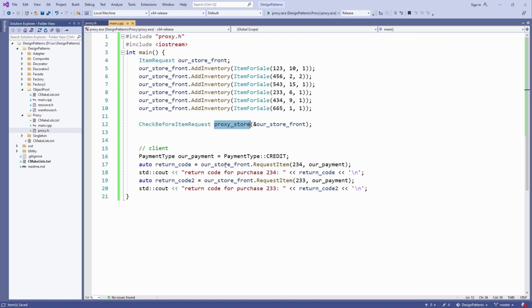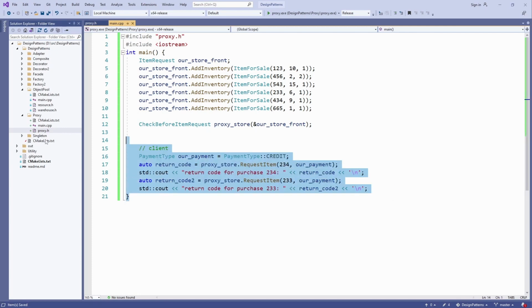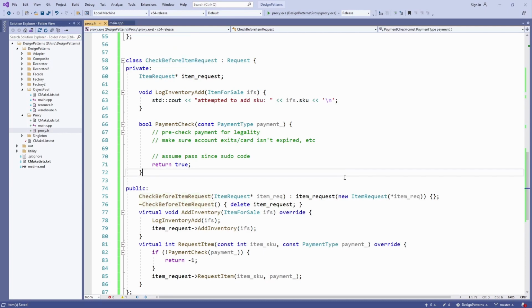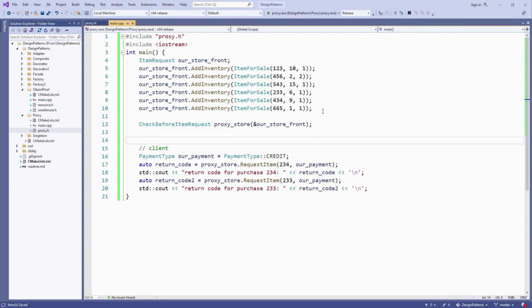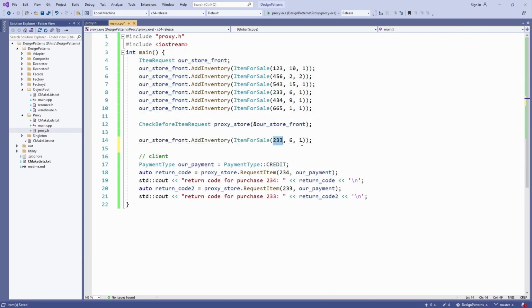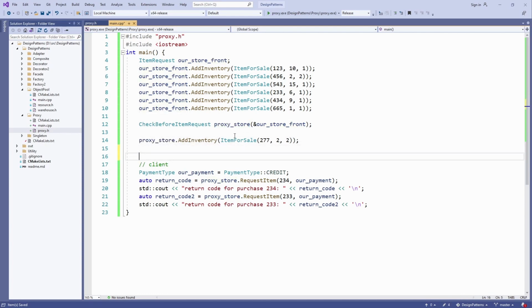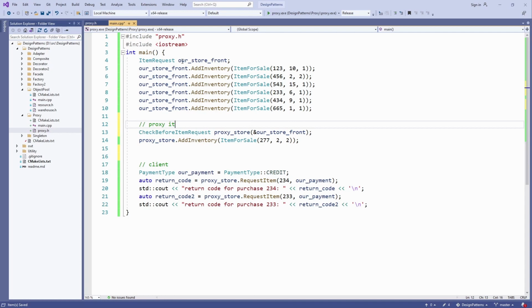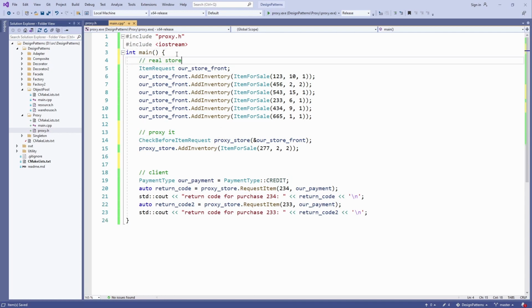And we can still do the same thing on this proxy store instead of our storefront, and get some return codes and whatnot. So let's go ahead and have a check of that. We've also got new add inventory functions, so we could test one of those. Let's put one down here, and this one should log. Let's add some different details, say 9, let's say 2 in stock. So make sure that we're calling proxy store here. Real store, proxy of it, and here's our client.